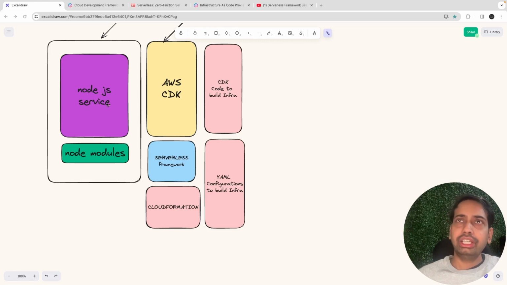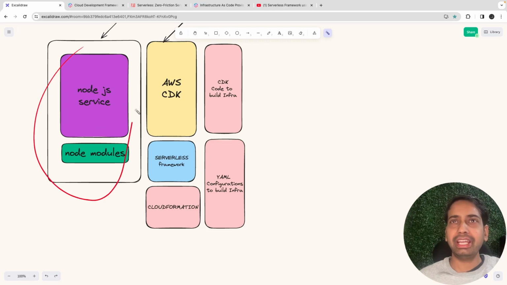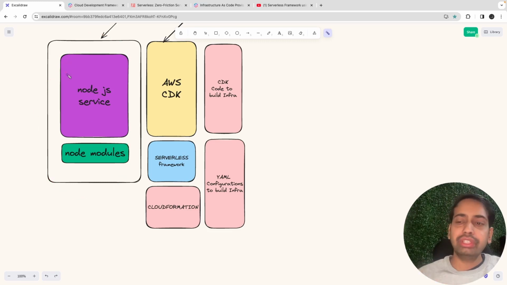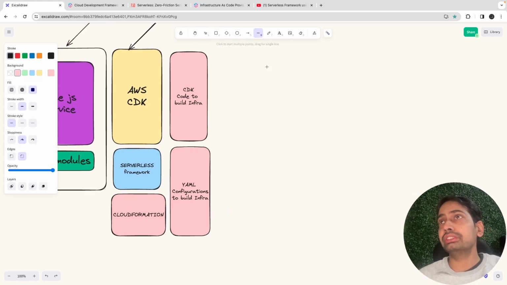So this is what we are thinking. We already have a Node.js microservice here, which we already built, and obviously the Node.js microservice has dependencies, and this is the whole package we need to bundle when we are deploying this to the Lambda. Now we need to understand a few things before we even start further.